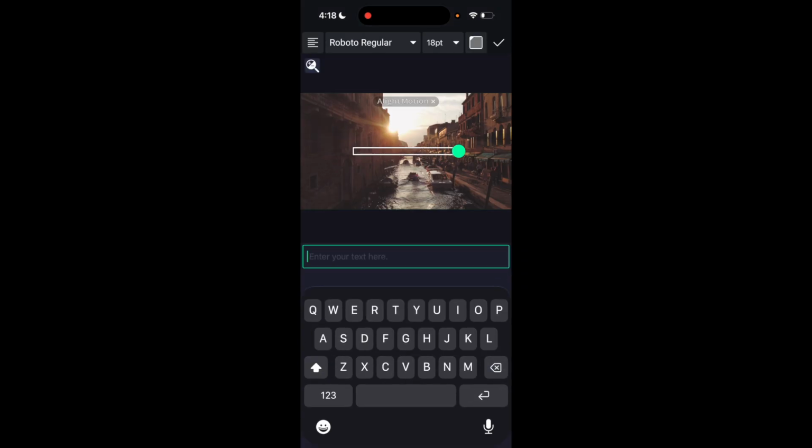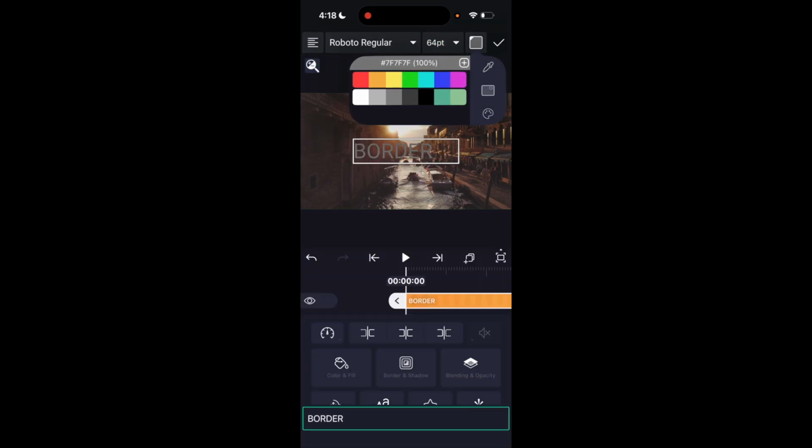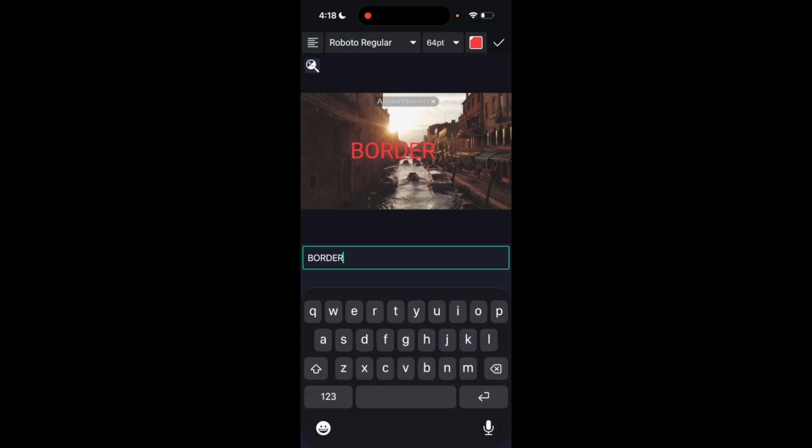Now, once you're here, a bunch of different options you guys can go with. So I'm going to go ahead and just type in the word border like this. I will then make it a little bit larger. I will then make the color of it red just like that.